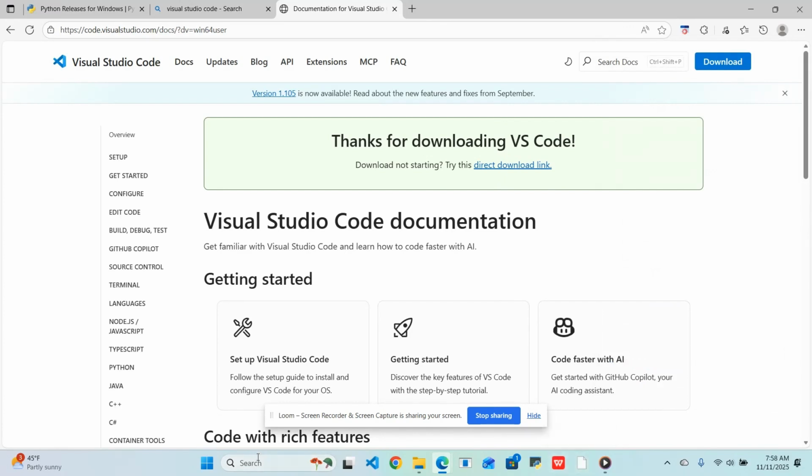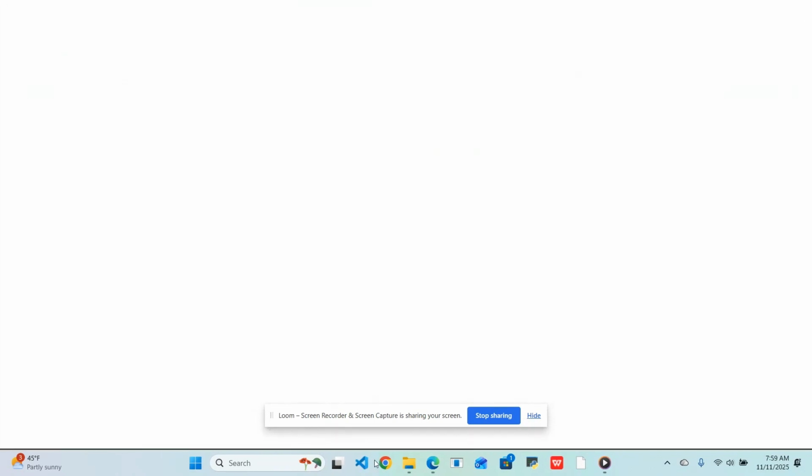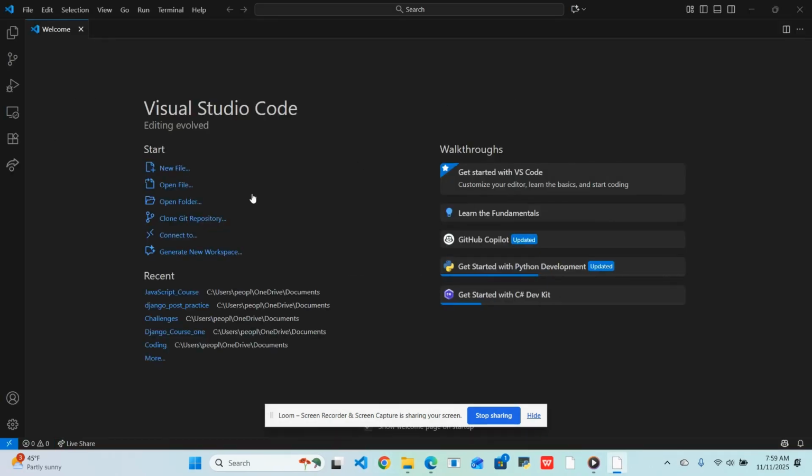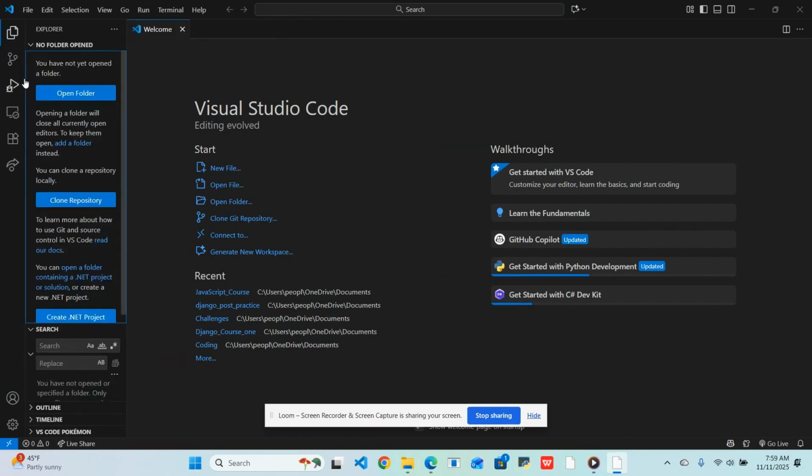So now what we're going to want to do is hit this Visual Studio Code button in our taskbar. Once you hit that, you'll get this black, or depending on what you set your preferences to, white code editor. As you can see, you can clone Git repositories, make a new file, open files, create folders, open folders. But what we're going to want to do today is just tour the interface.